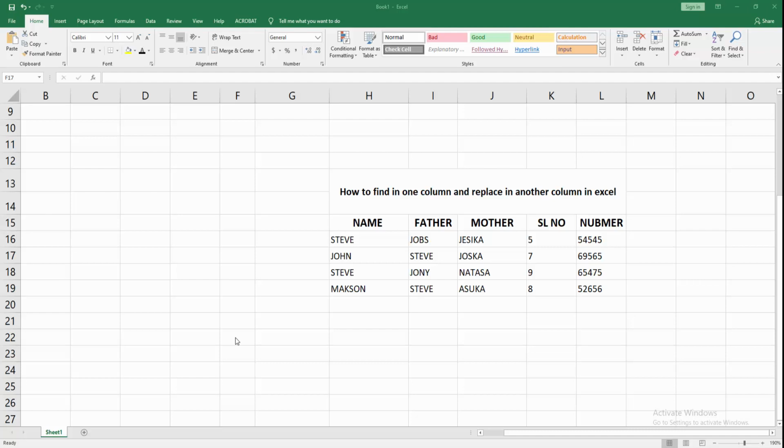In this video, I am going to show you how to find in one column and replace in another column in Microsoft Excel. Let's get started. At first, you have to open your Excel workbook. Now we can see here many data. Now we want to find in one column and replace in another column.